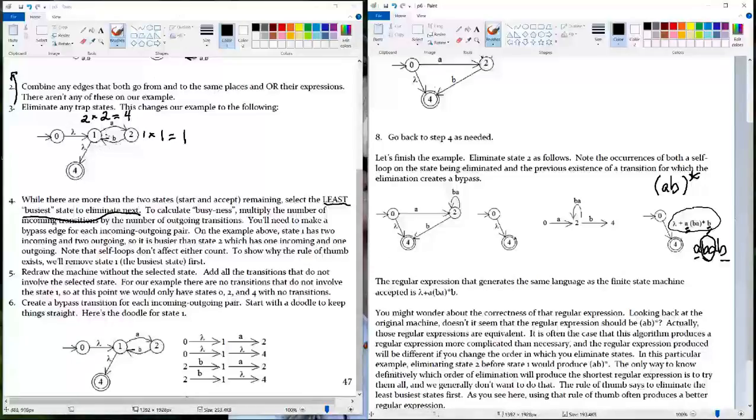Look up here at this. You had 2 incomings, 1 from 0, 1 from 2. And you had 2 outgoings, 1 to 2 and 1 to 4. You had to pair up each of the incomings with each of the outgoings in your doodle. So here's the doodle that resulted.